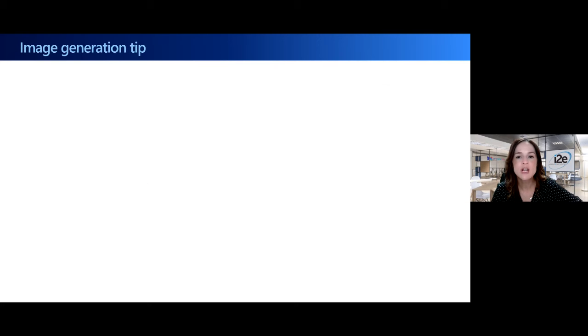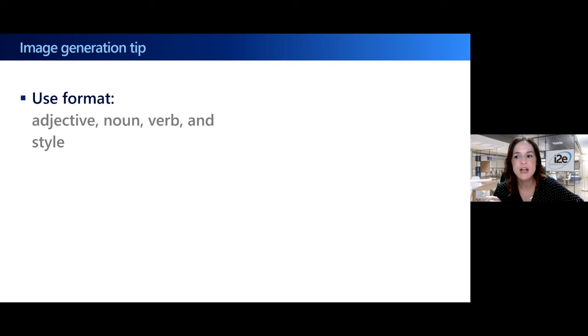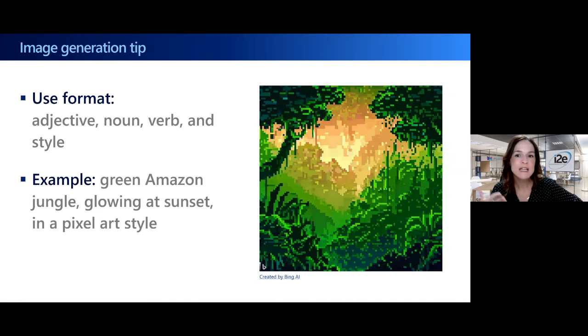So a couple of tips as we go into a demo of what this looks like. It's helpful when you're generating images if you clarify format. So use an adjective, use a noun, use a verb, use a style of art. So for example, I might ask for a green Amazon jungle, right? Adjectives and nouns. I might ask for it to be glowing at sunset. That's a verb, glowing. And then what style? This is in a pixel art style. So this is one that I did, and that's the generative AI image that I received.